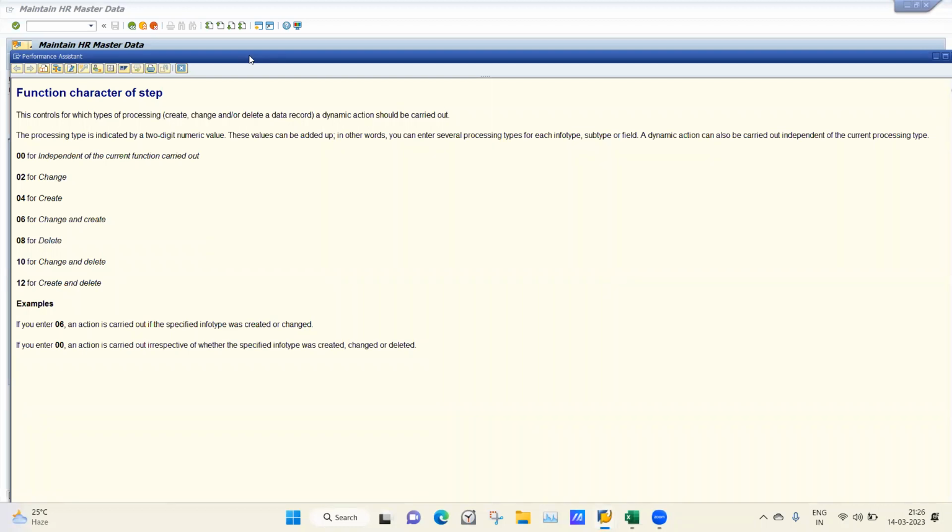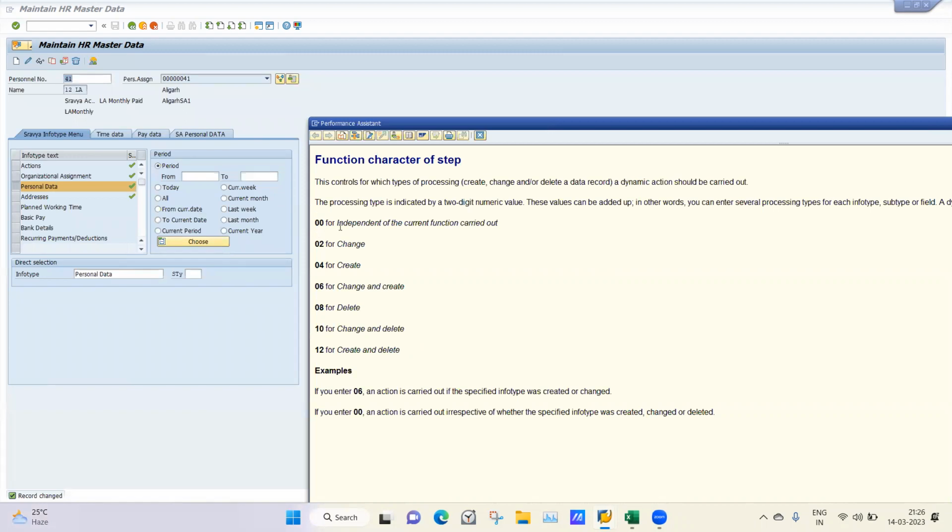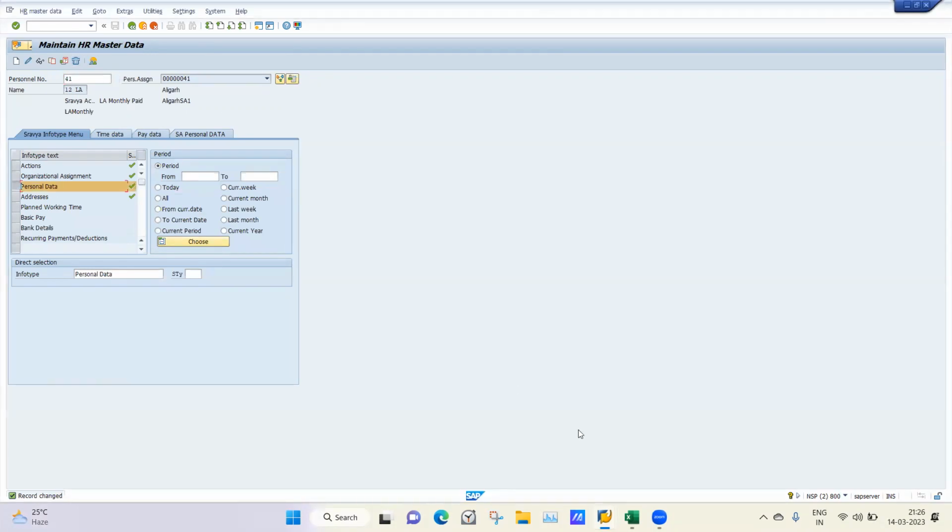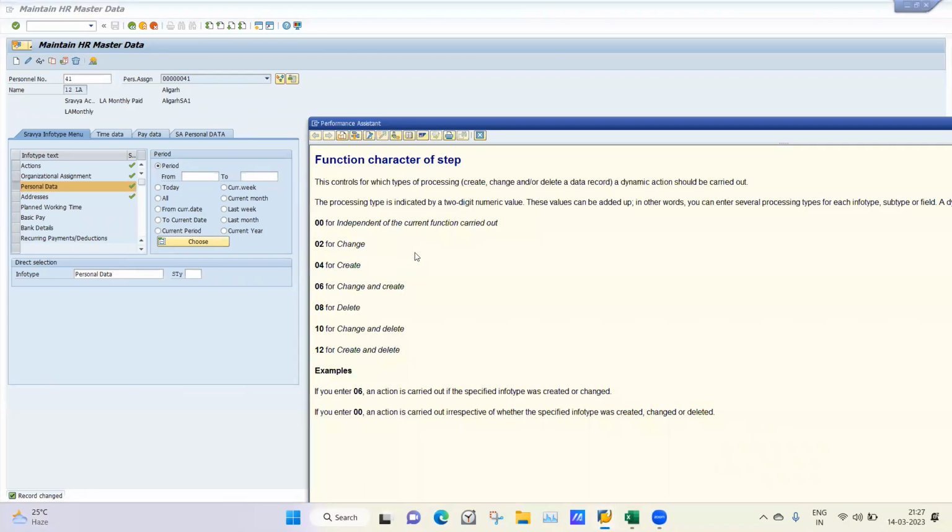Okay, there are two or three things. Once is like I'm making the change. If I'm going to make the change, the other info type will get called. If I've selected the function character value as 2, then if I create any record in the personal data with the value of the country as India, it will not execute the dynamic action, because we have only selected it for the change. Similarly, if I have selected 4 for create, then it will execute the dynamic action only when we are going to create the personal data record.